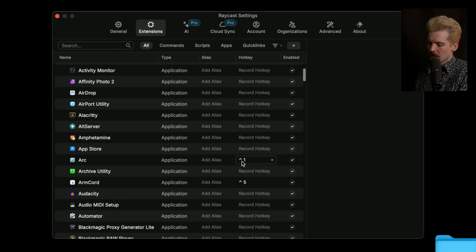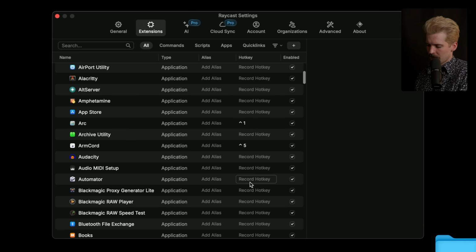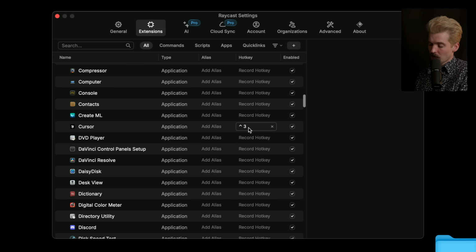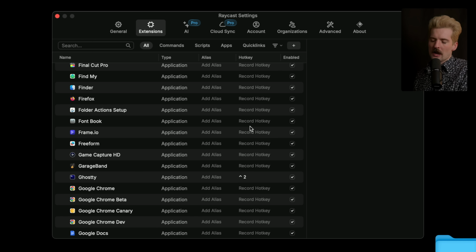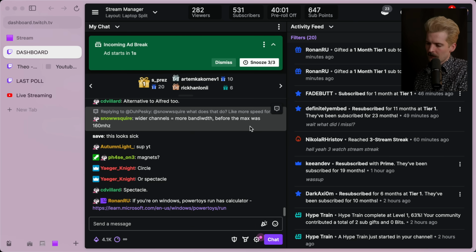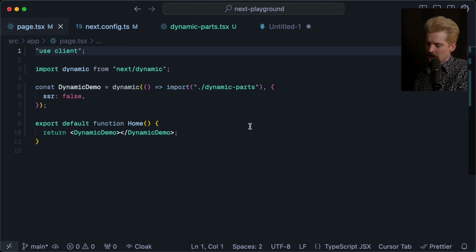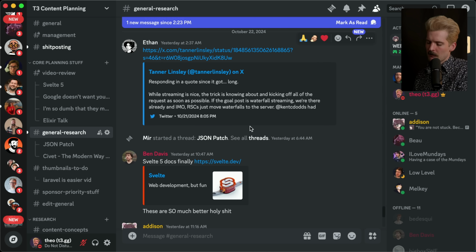I set up hotkeys for all of my most used apps. So Arc, my browser, is Control-1. ArmCord, which is my Discord fork, is Control-5. Cursor is Control-3. My terminal, Ghostty, is in here, it's Control-2. And now I already have Caps Lock rebound to Control. So now I hold down Caps Lock, I press 1, I'm in my browser. I press 3, and I'm in my editor. I press 5, and I'm in Discord.